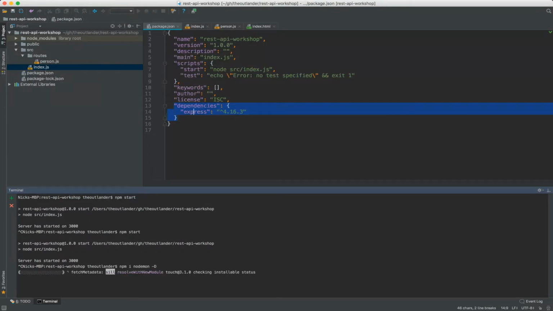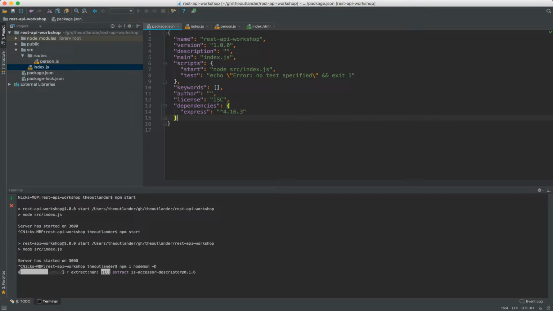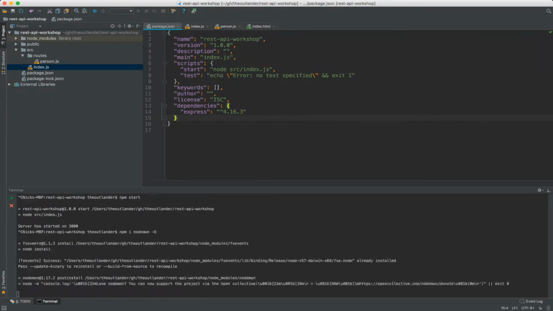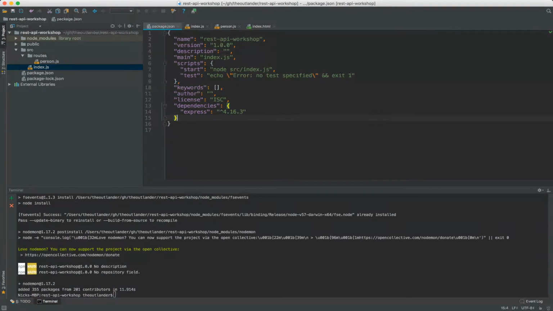So what that's going to do is create a devDependencies section here in package.json. And those dependencies are only available during development time. So basically, if you were to deploy this through a CI system like Circle CI, it's going to do npm install when it downloads the project. And all that is going to do is install dev dependencies. All right, so we have nodemon created here.